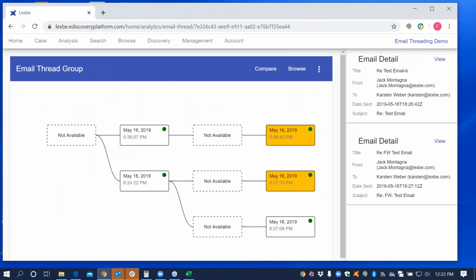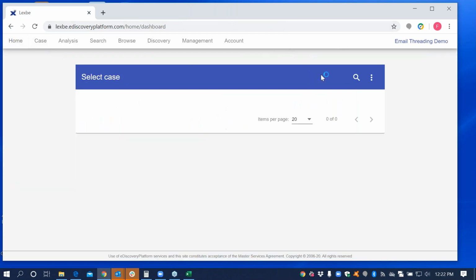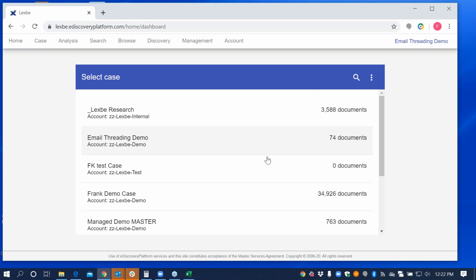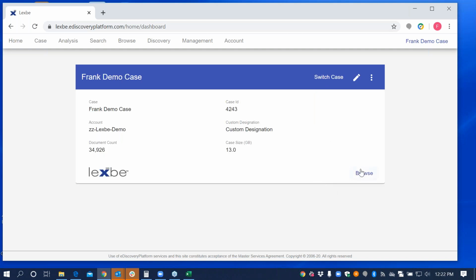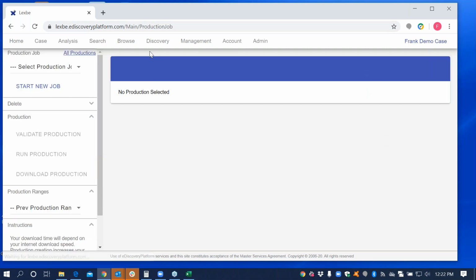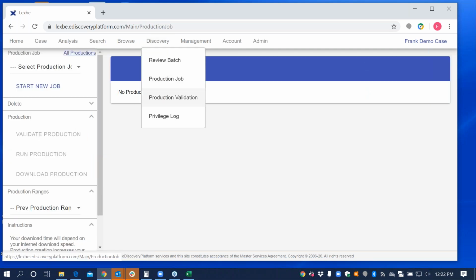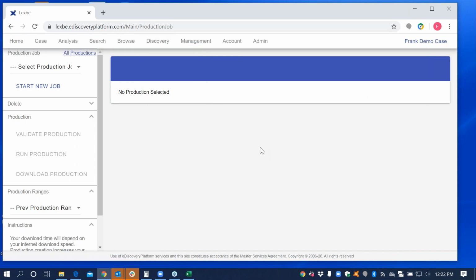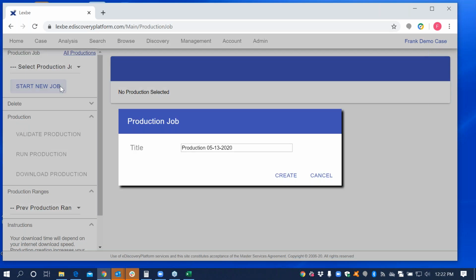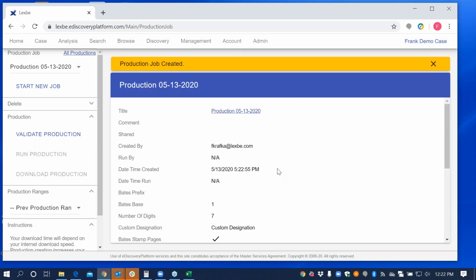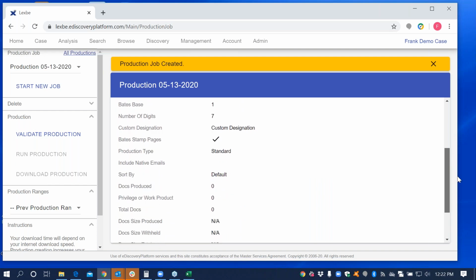So after that, you've done your review, you've gone through, you've tagged the documents that you want to produce, and now you're ready to run your production. So we'll move back to the original database we were in, and we'll go to production from here. It's going to be in this Discovery tab. So I would click on Discovery as one way to get there and hit production, and it's going to bring me here to start a new job. All I really need to do is hit create.